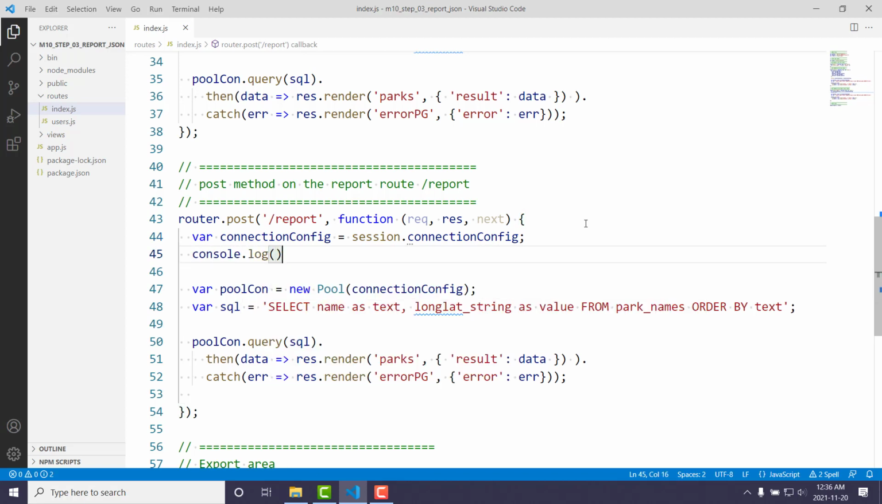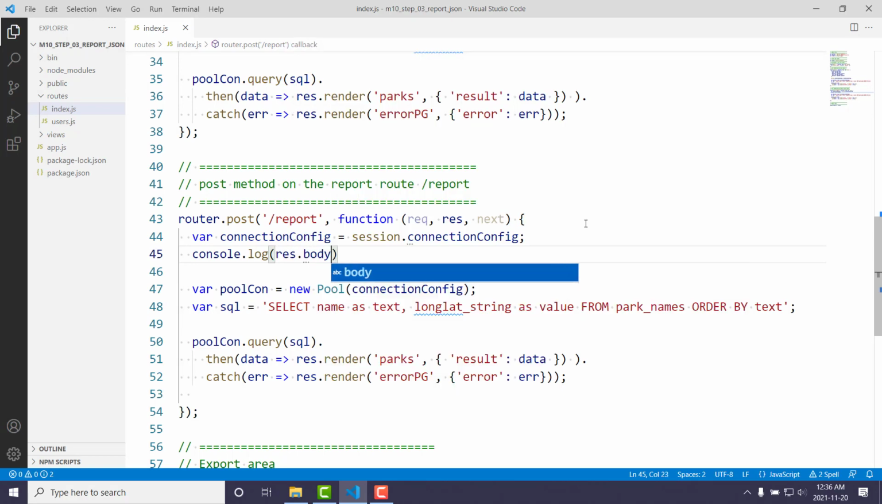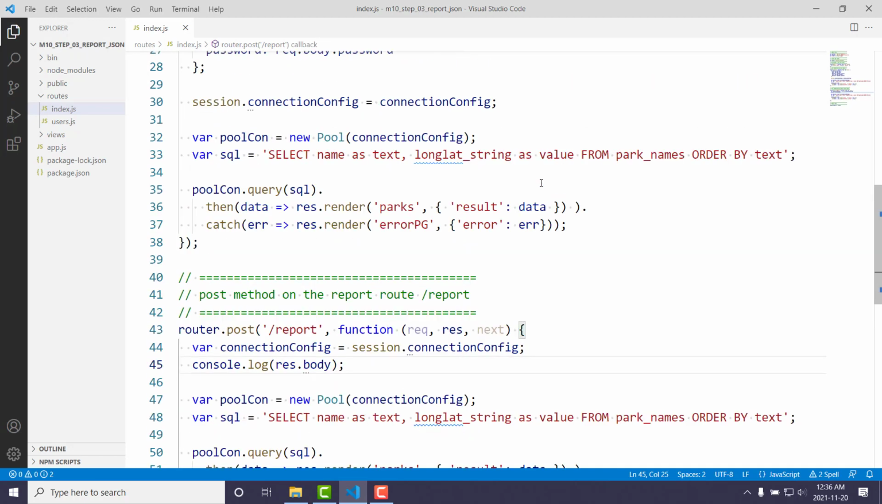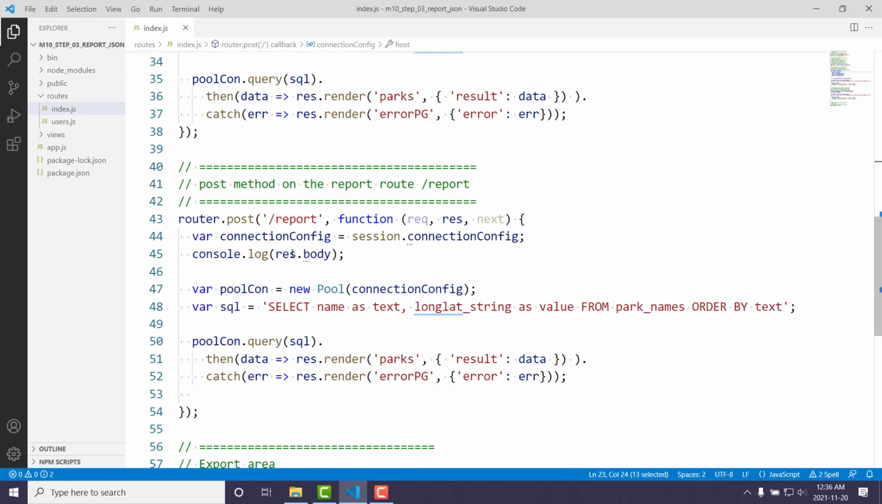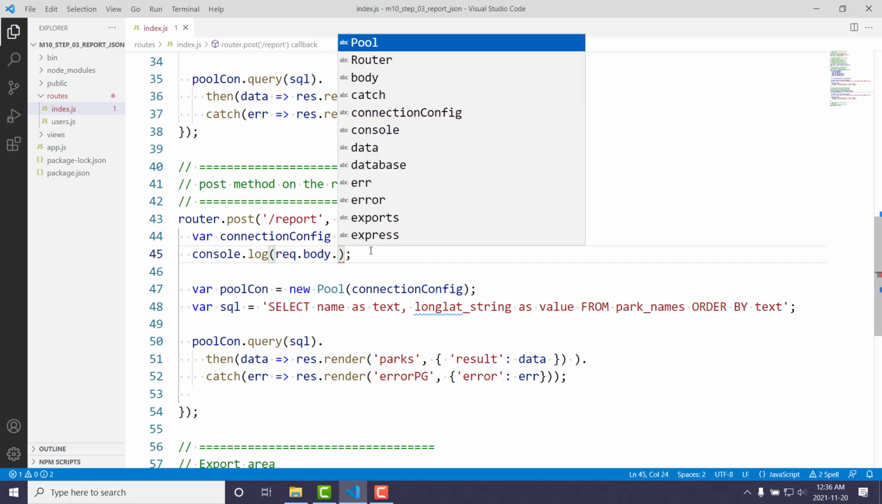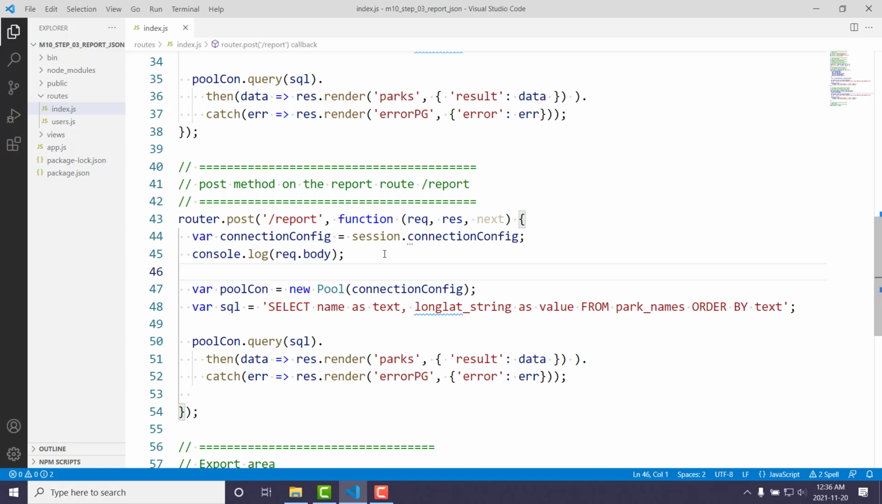So we are going to console.log res.body just to make sure the data that the user sent came over. So this is very similar to this. Oh, I said res, it should be request. So request.body.host. So this should be request.body. Now we're going to have a chunk of data that we're looking for. We're just going to go body at the time right now. Just print that out to see what came over.